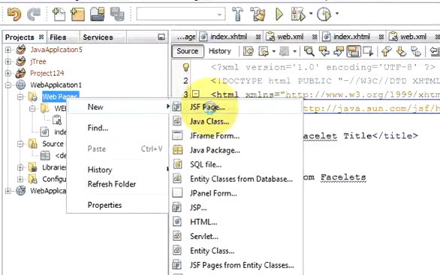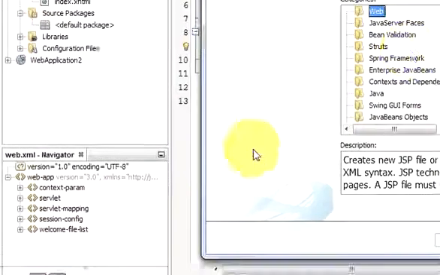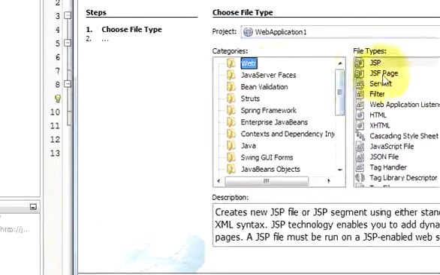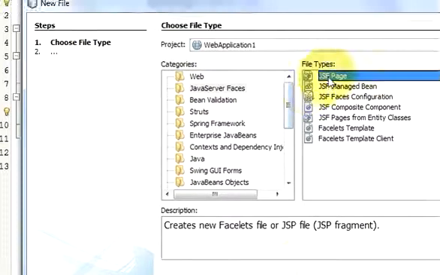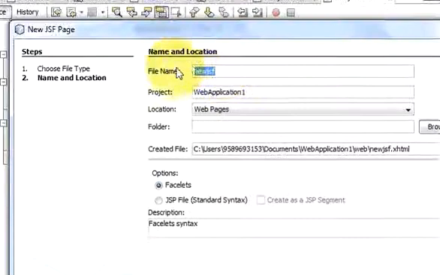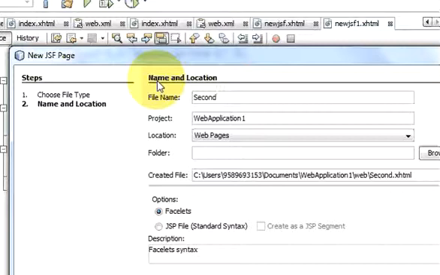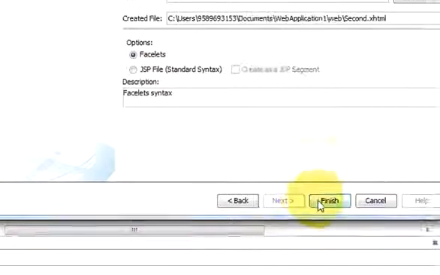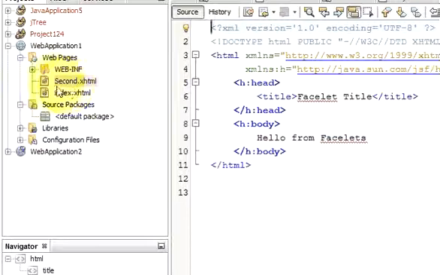Okay, and if you do not find the JSF Pages here, you will be able to find it in the JavaServer Faces category. Go to JSF Pages, click Next, and give a name to the JSF page. I will name it second, and then I will click Finish. And you can see the other page, second.xhtml, comes here.